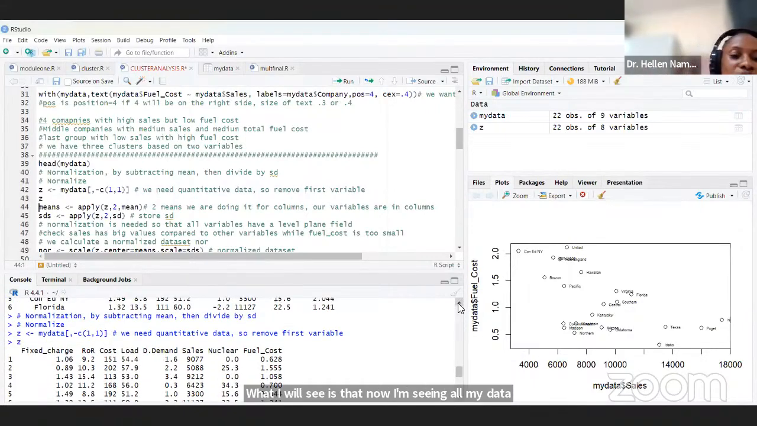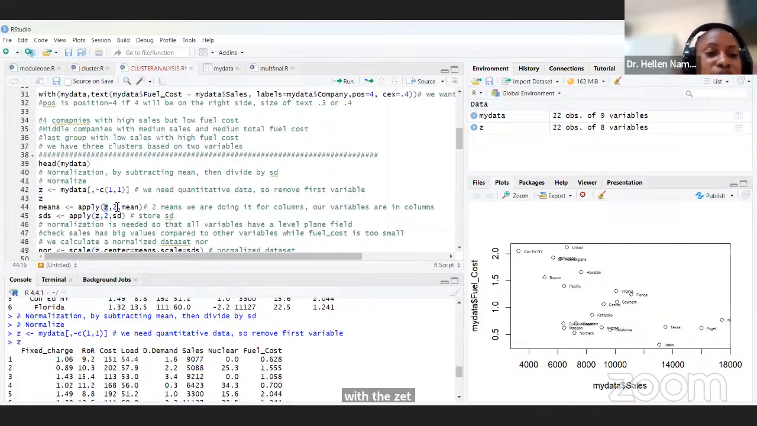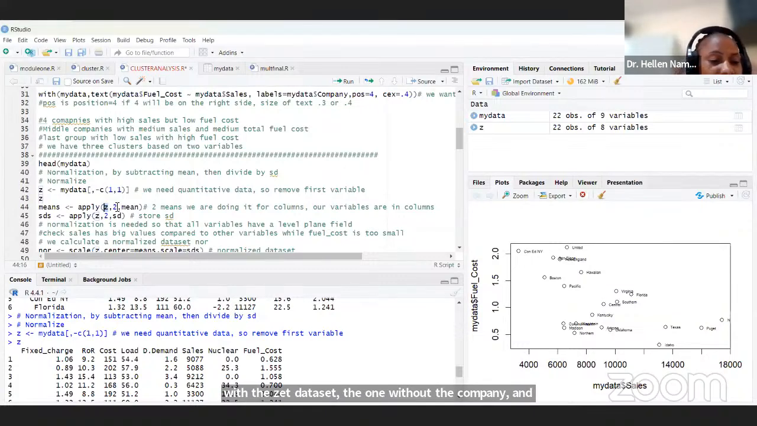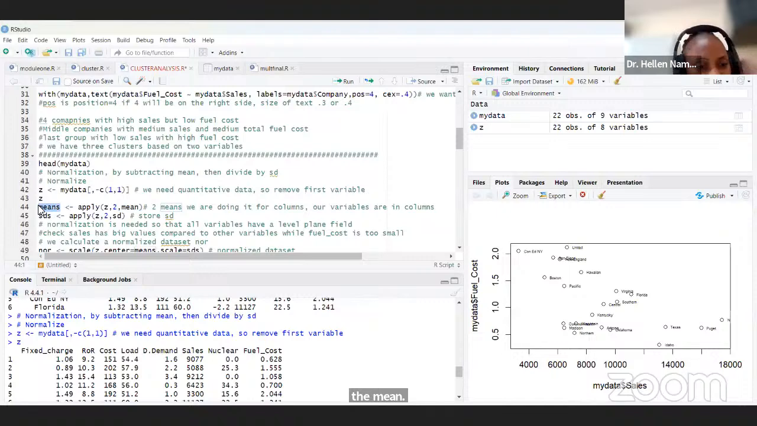The company, because these are the attributes that I want to normalize. So I want to get the mean, and then I also have to get the standard deviation. So I'm going to use the apply command. Now I'm dealing with the Z data set, the one without the company. I'm considering columns, so 2 means that we are working with the different columns. And then I want to compute the mean. I'm storing everything under my object called mean.